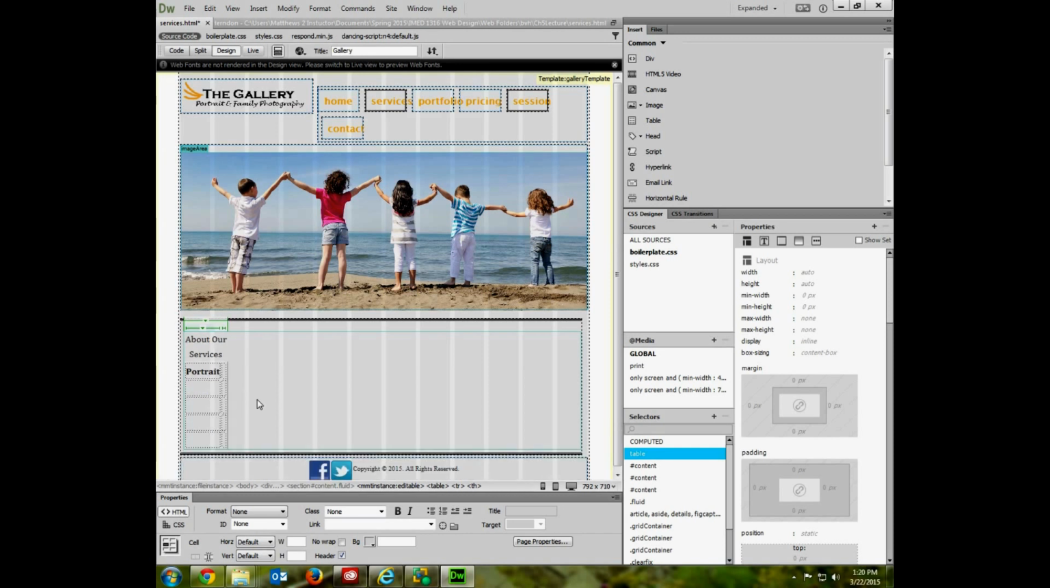And you can see it's already in bold. And I'm going to click on the next one and add family, children, newborn, and maternity.